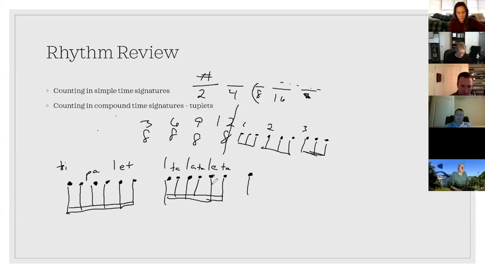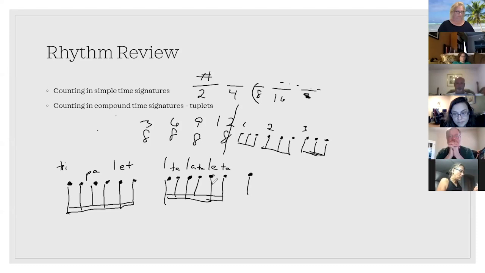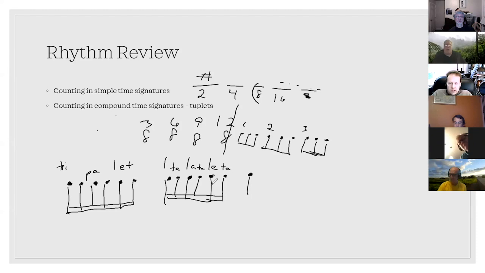1 ta la ta le ta 2, 1 ta la ta le ta 2. Take away the tas. 1 la le 2, 1 la le 2. Put in the ties. 1 ta la ta le ta 2, 1 ta la ta le ta 2. And so you notice what I'm doing is that I'm accenting the la and the le, and so you still see it, and you're still keeping a good subdivision of the beat. One la le two, one ta la ta le ta two, one ta la ta le ta two.